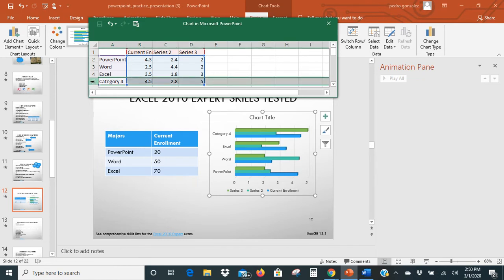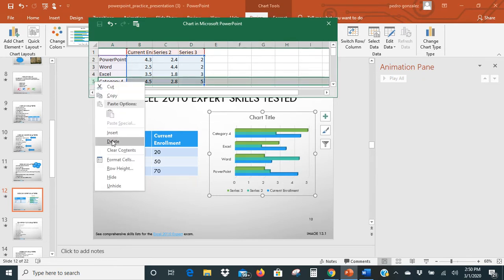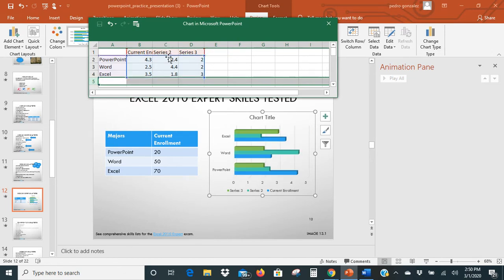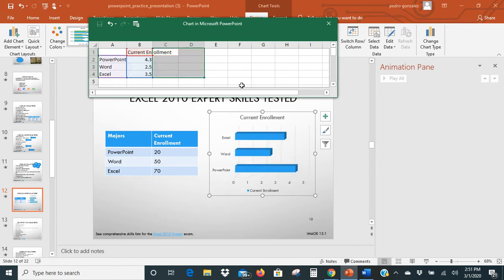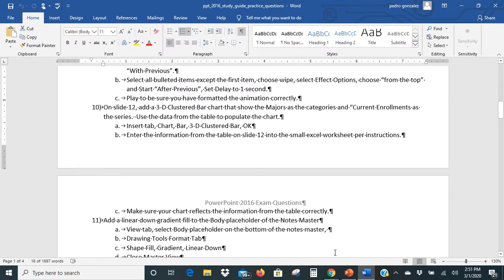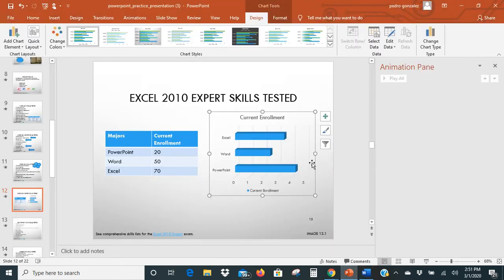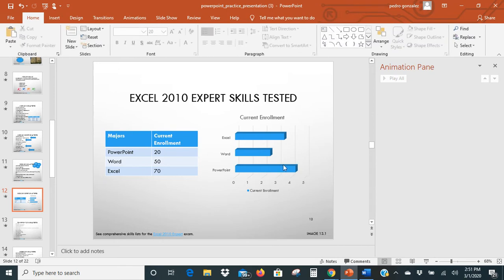Okay. So we don't have a category 4. So we're going to go ahead and delete that one. Just select it, right click and delete. And we don't have series 2 or 3, so we can right click and then delete those table columns. Okay. So those are gone. So now all we have over here is just Excel, current enrollment, and then there's your numbers on the bottom. So that's the way that chart works. Once you've done that, you can close this, and then there's your chart in there, 3D, done.